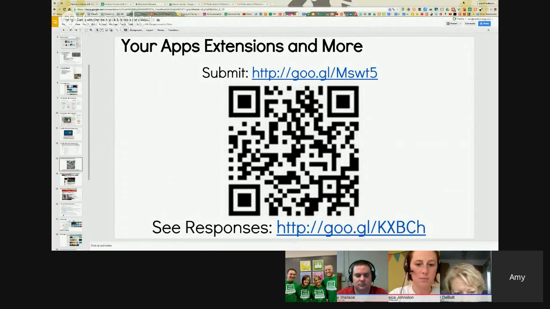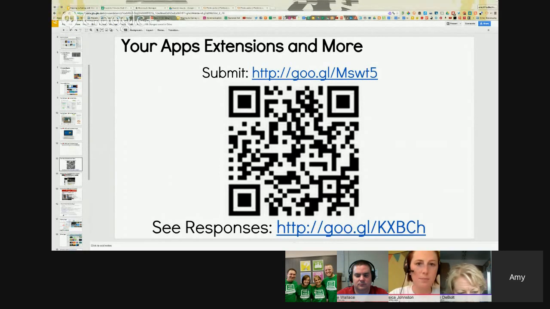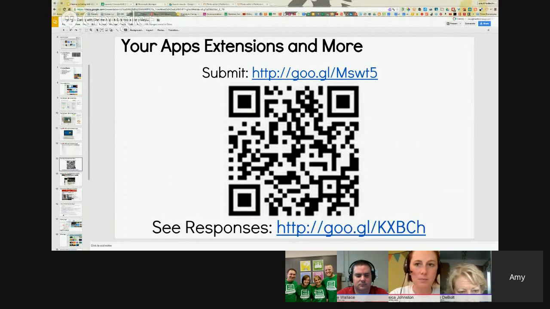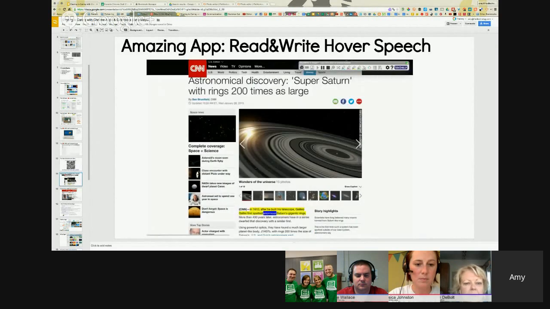We're going to look at a few more amazing apps and extensions in our time today, but please go back to this and put in your favorites. It definitely will impact what we're using, because we'll go back and look at this later and see what you suggested. Read and Write also has an option called hover speech. This lets students have web pages read to them. So if you don't know about that and you're using Read and Write, check it out.